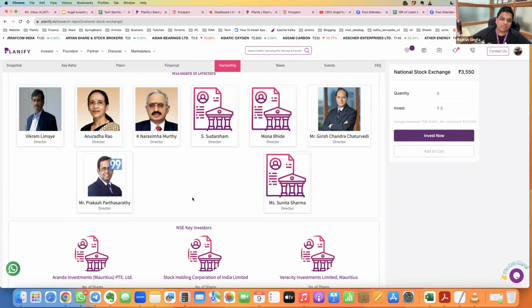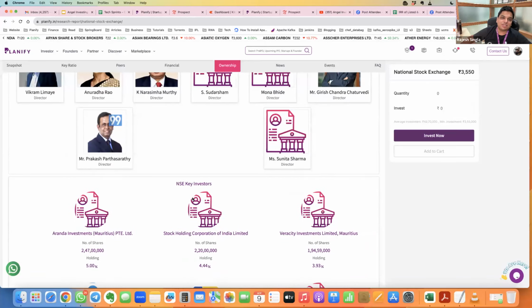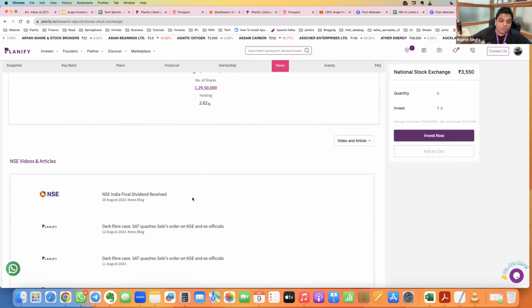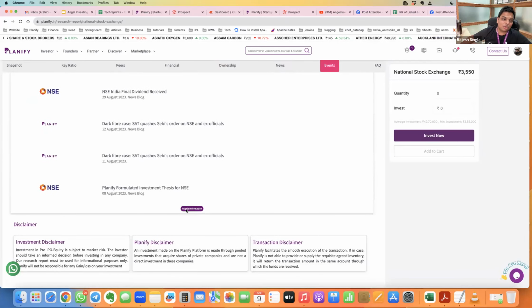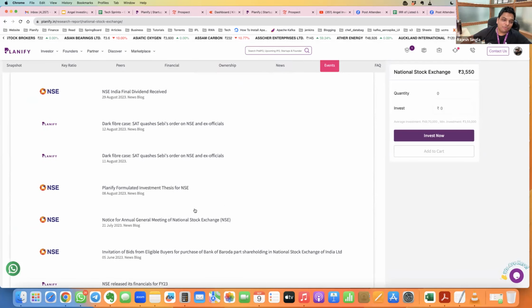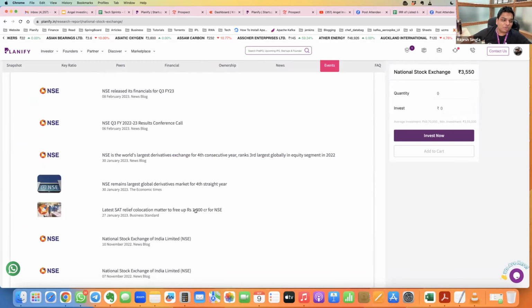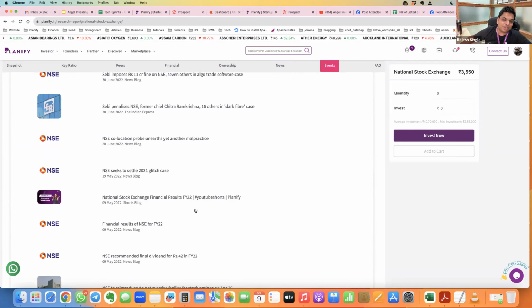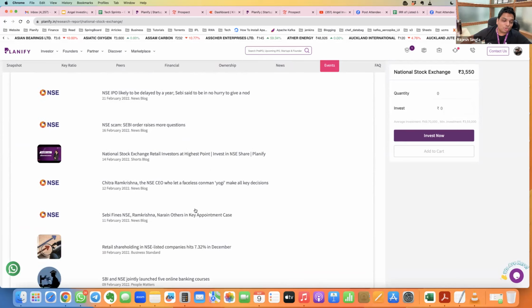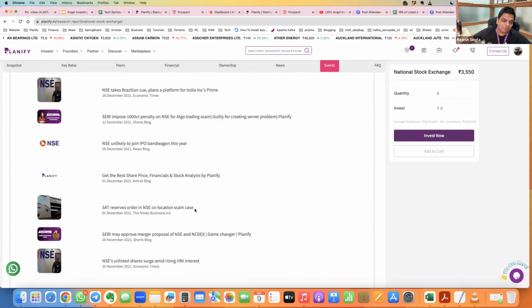About the shareholders, the information is present, key investors. Then whatever news about that company comes across the web, across Google, we basically put that on our website in less than 24 hours. It gets automatically updated on our website. So you can go through it to see how the business is shaping up.